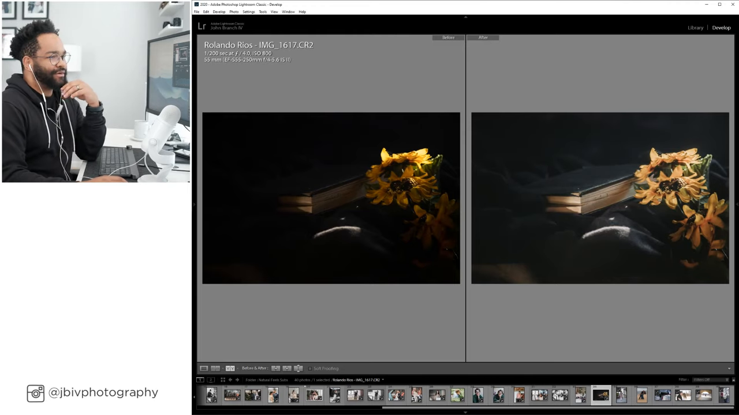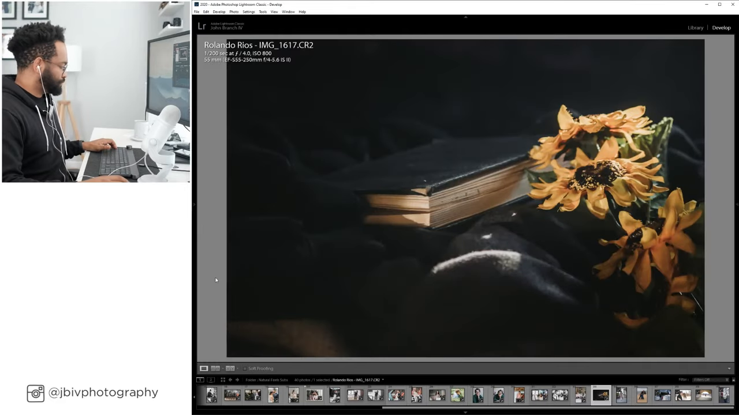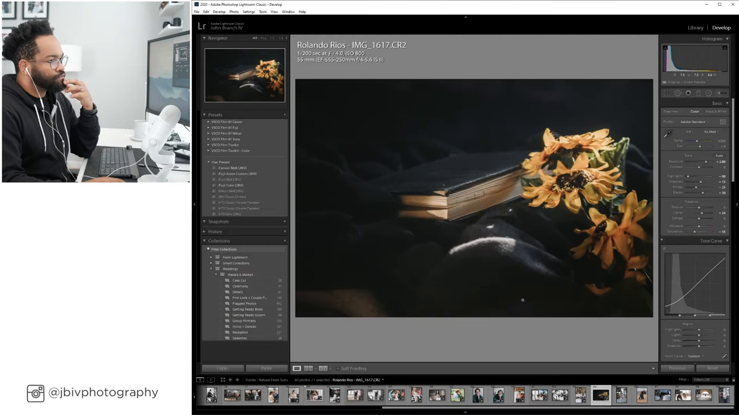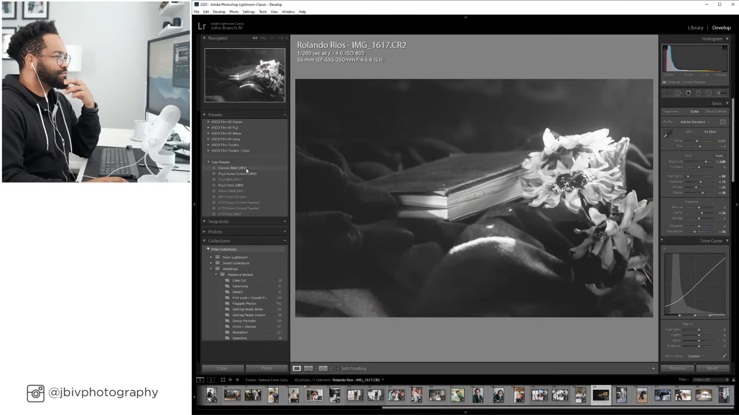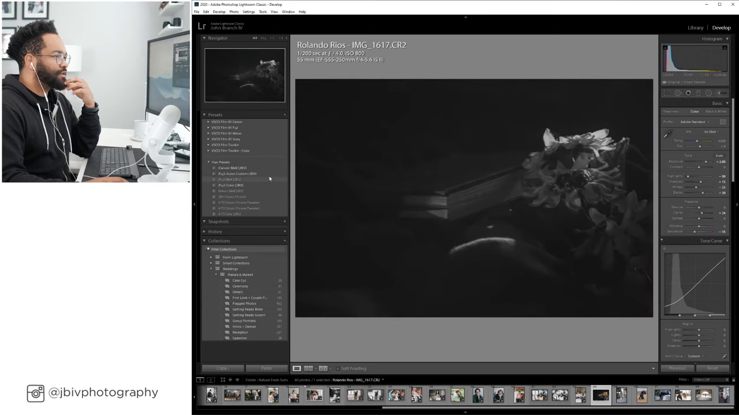Very desaturated, old kind of looking. And I could adjust those yellows if I wanted to. They are looking kind of sad just for this particular photo. This would look dope as a black and white though. Yeah, let's just black and white this one. You know what? No, I'm not gonna black and white it.